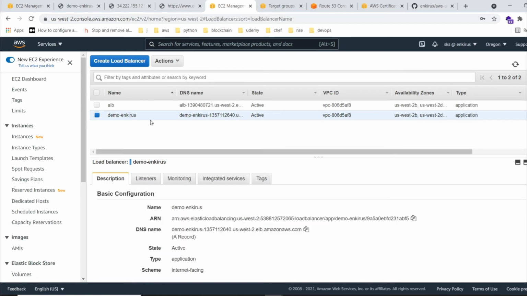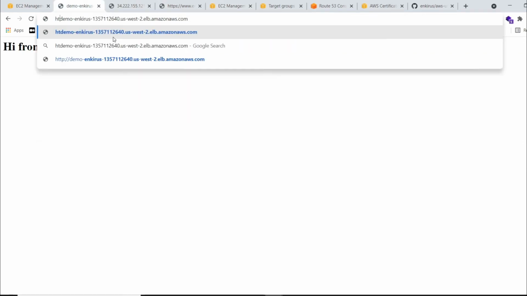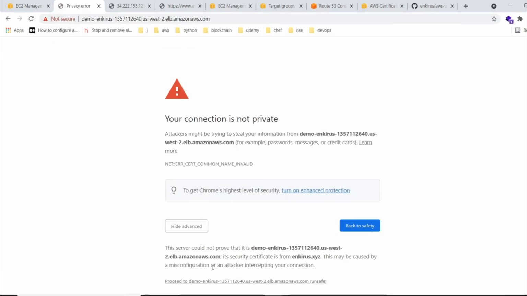Now let's copy. Okay, we have our load balancer open. Let's go to HTTPS first. Let's see if our security. Okay, go to advanced here. If you are on Mac, you will have to type unsafe here to just proceed.